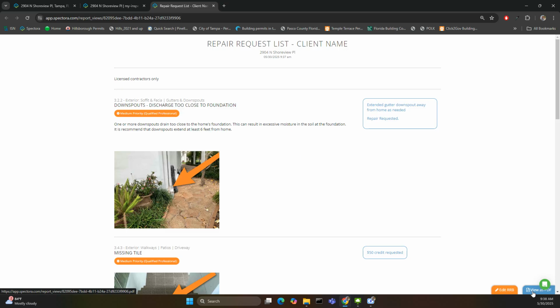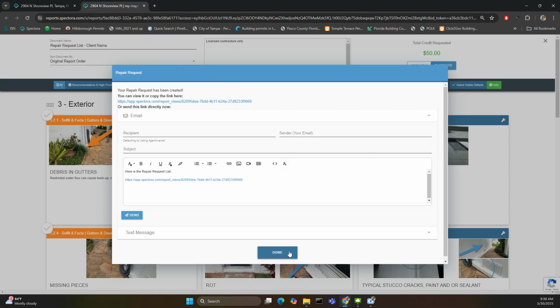You can copy that link, send it in your own email if you want to, not a problem. Again, you can view it as a PDF down here at the bottom right, and you can go ahead and take it and send it off that way. If you click Edit Repair RRB, which is Repair Request Builder, then you'll be able to make changes to that and then send it off again. So that's how you use the tool.